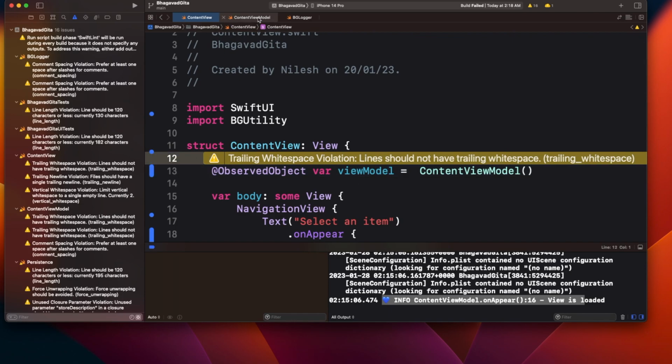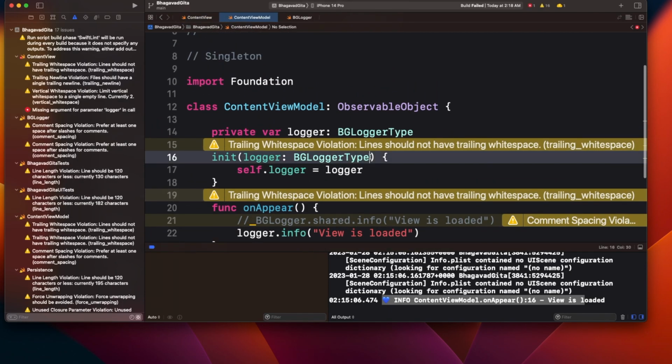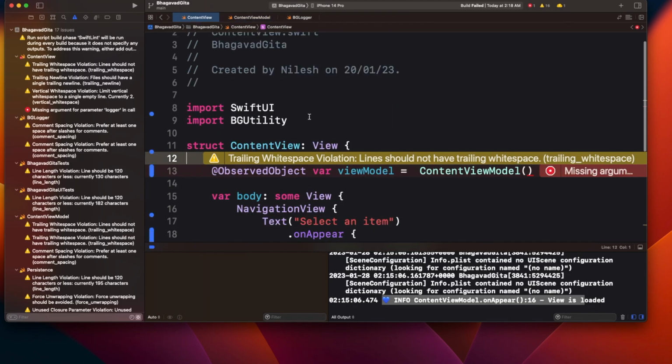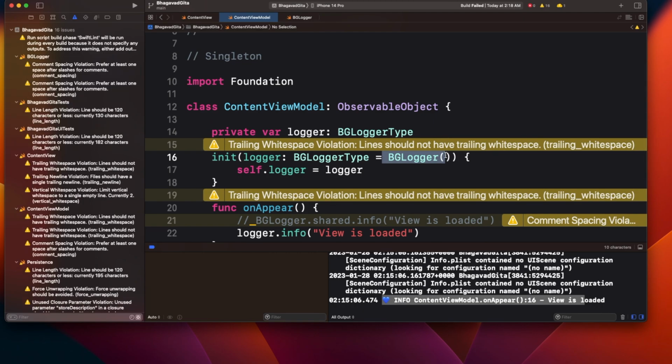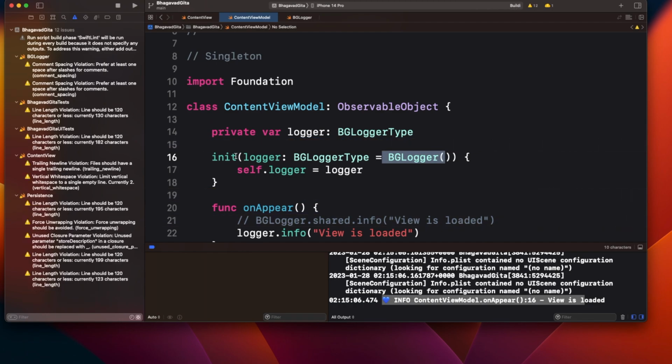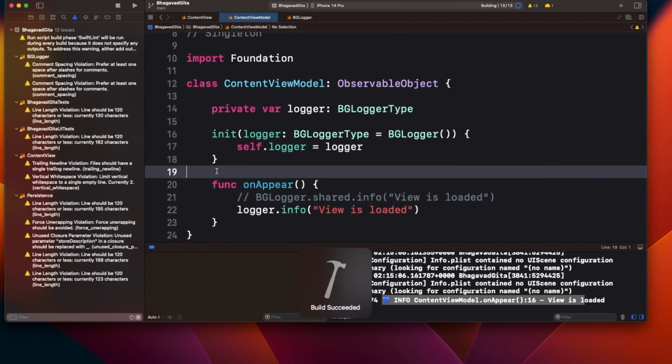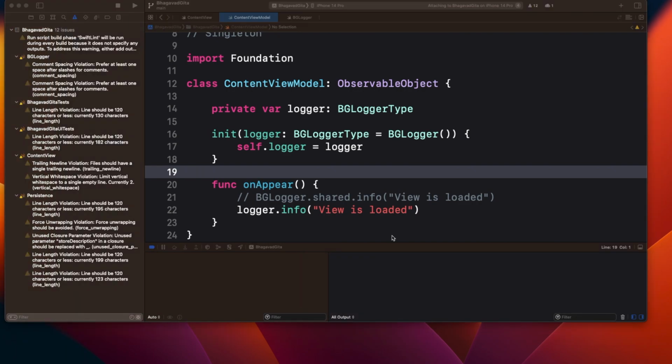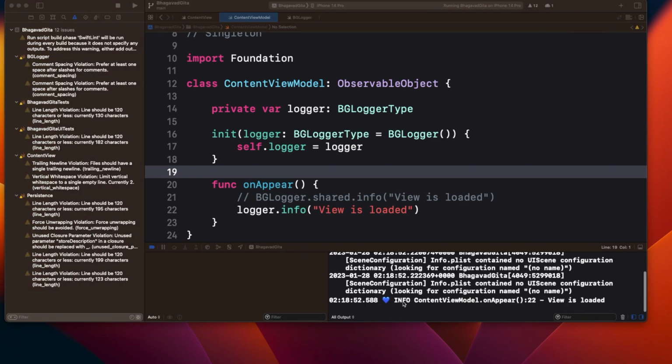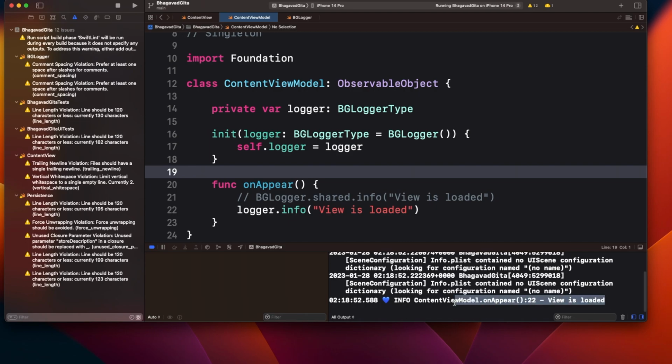Now one way I can fix this is to initialize a default value here, instead of giving it while creating this object. So if I'm not giving anything, let's take the default value as busy logger, and when you want to test something, you can pass the mock dependency also. Now let me run it again. I hope it should work perfectly this time. Okay, and you can see that I'm getting the proper log also.